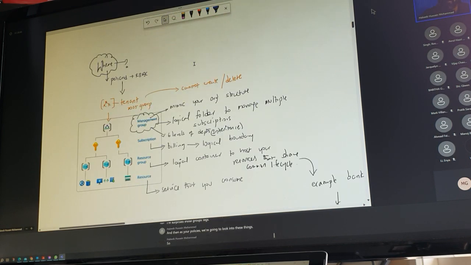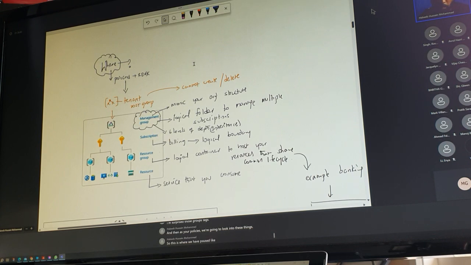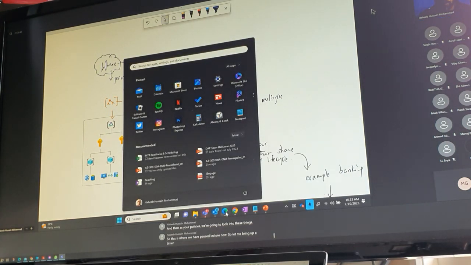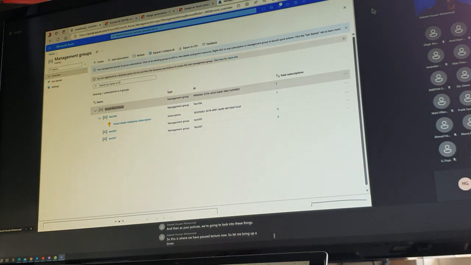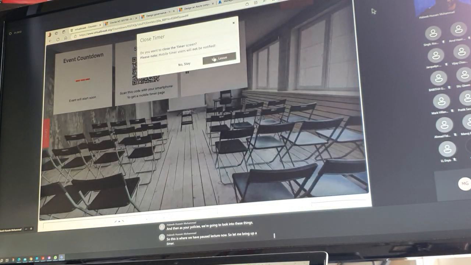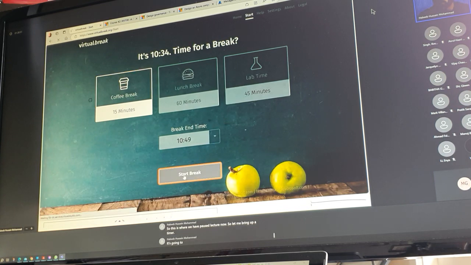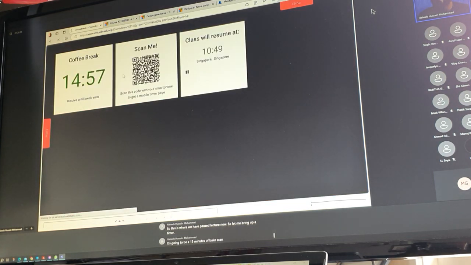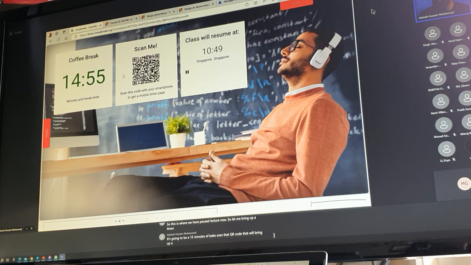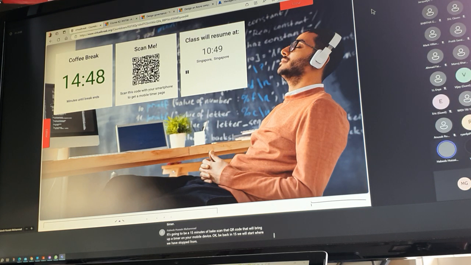So this is where we have paused our lecture now. So let me bring up a timer. So it's going to be a 15 minutes break. Scan that QR code that will bring up a timer on your mobile device. Okay, be back in 15. We will start where we have stopped from. Stepping away, guys. Thank you.